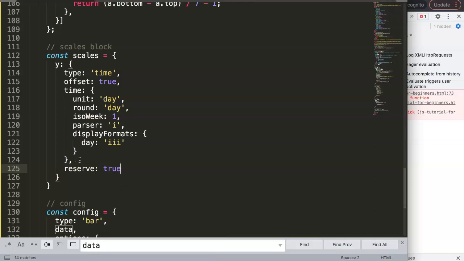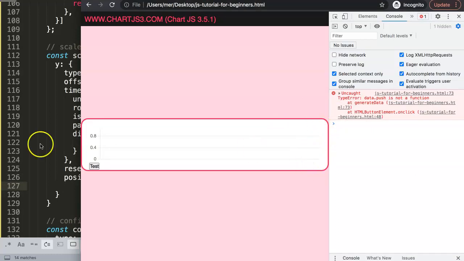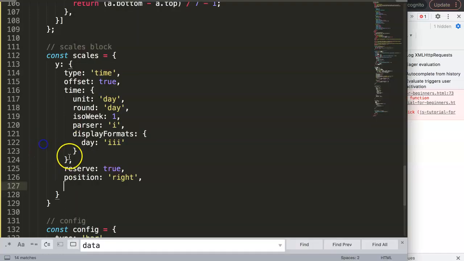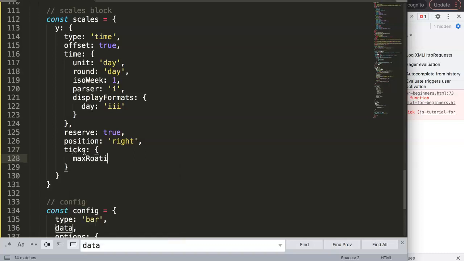And then what we need to do is the following. We're going to grab the position. We say position, because we want to position the scale to the right. The reason we want to put it on the right is that we want the days, so the scale values will be pushed to the right side so we can see the days. We don't want it here. So this is very important. Next, we're going to work on the ticks. Same story, same max rotation, and we say 0. Then comma, and we say autoSkip.